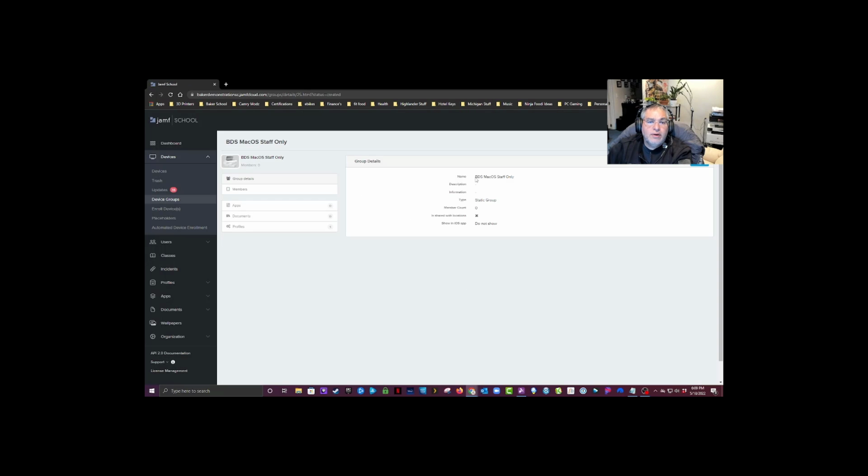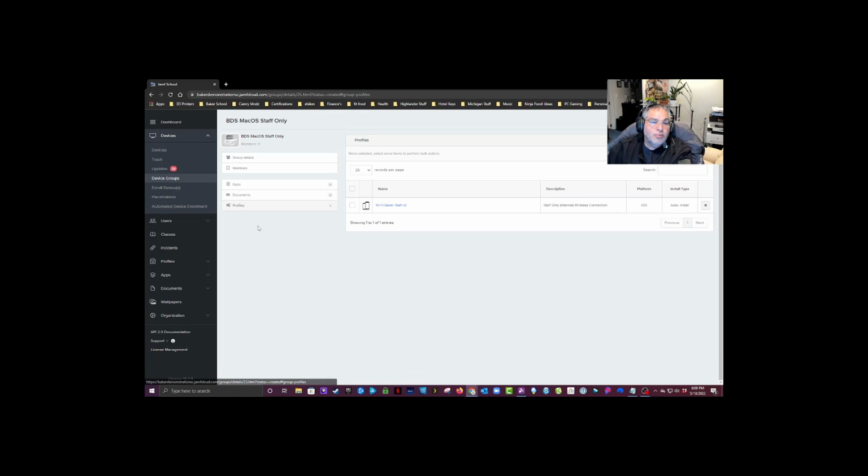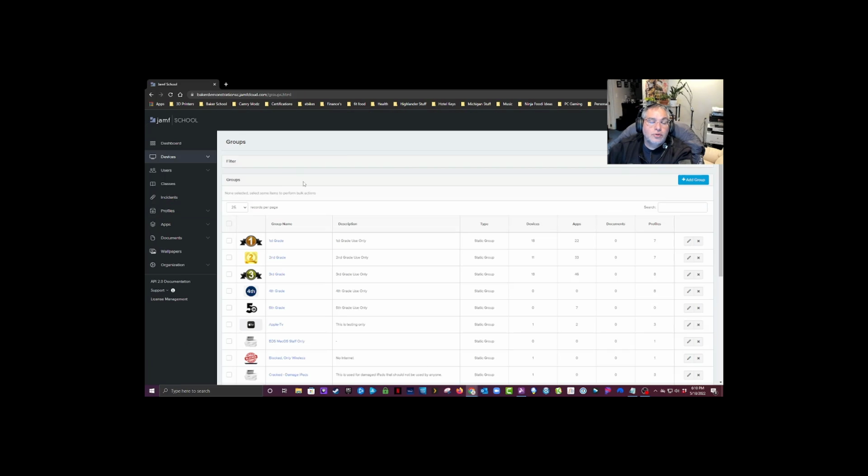As you can see, the group has been created. It's right here. Nothing in description because we didn't type anything, nothing in information. There's no member count. So what you want to do here is go into profiles. You can see the wireless configuration profile that's in here that will connect to our internal wireless that has access to our other items. Now what we're going to do is select devices, and then select automated device enrollment.